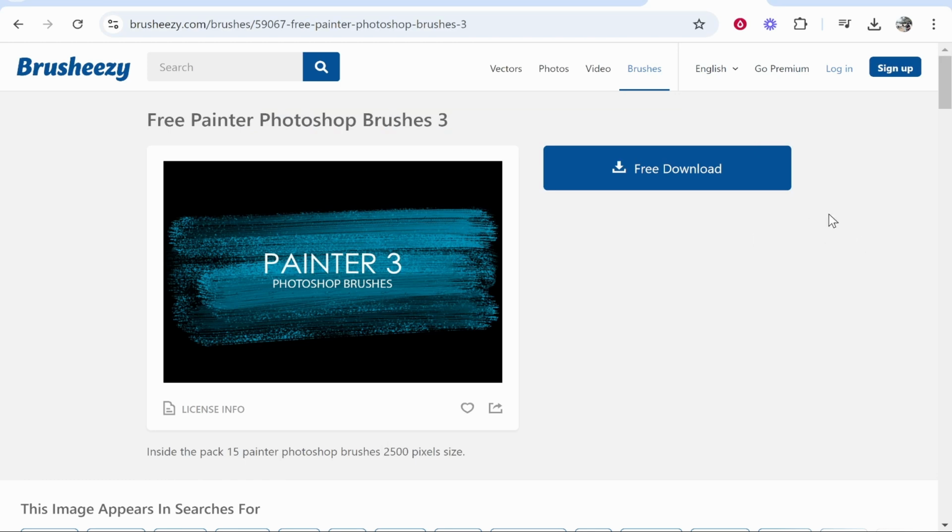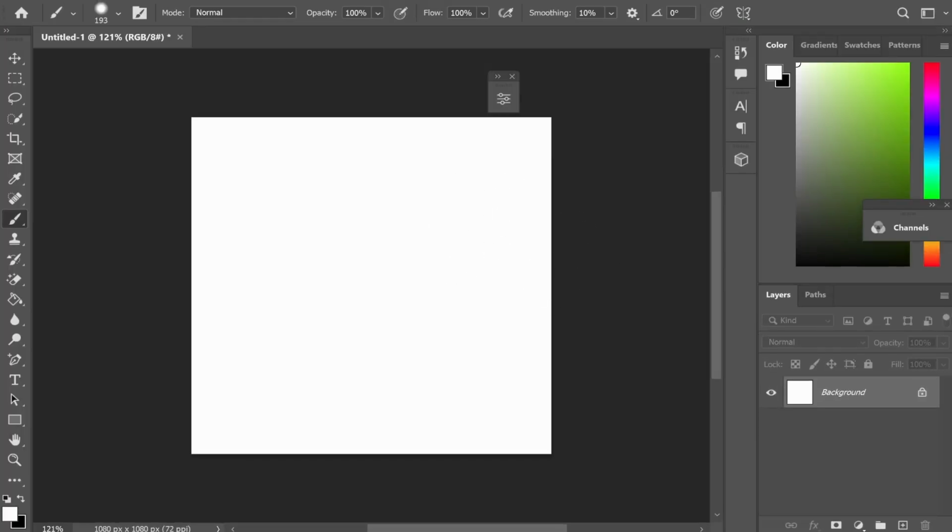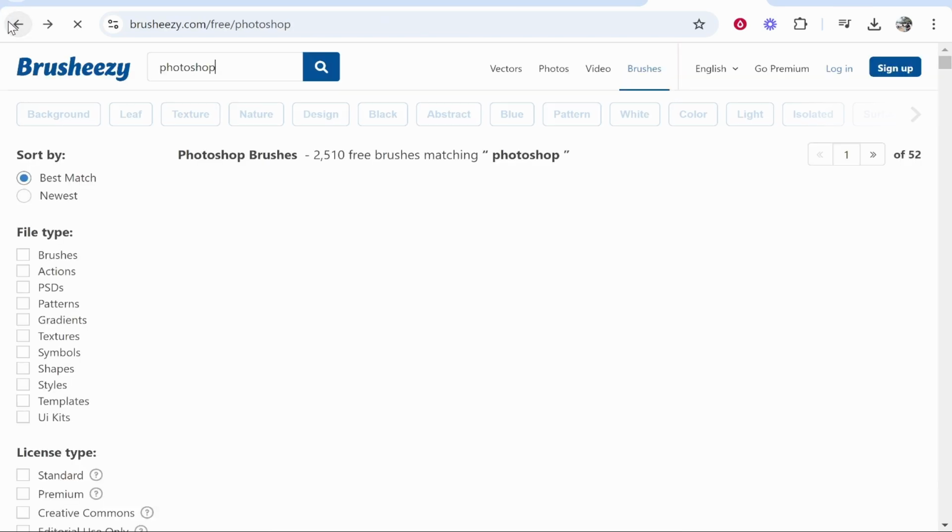In this video, I'm going to show you how you can add brushes to Photoshop. Now this is fairly easy, so let me show you what you need to do. So first go ahead and find a brush.